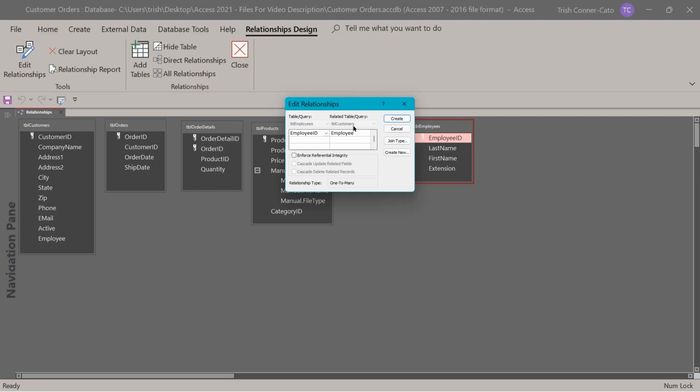matching field is. On the bottom half of this Edit Relationships dialog box, go ahead and check the box that says Enforce Referential Integrity. And enforcing referential integrity between tables means that it will not allow you to have any orphaned records. For example, you won't have any orders without a customer on them. That would be known as an orphaned record.